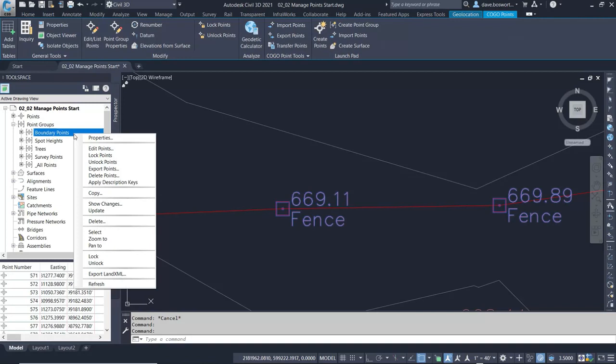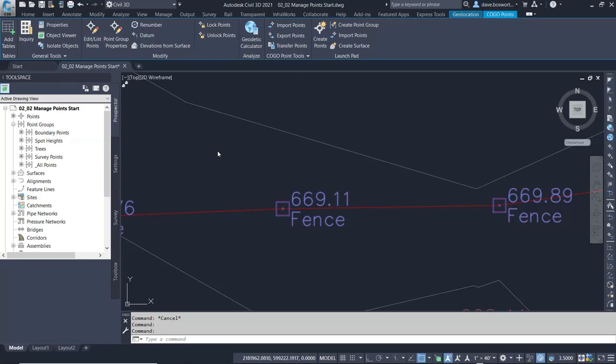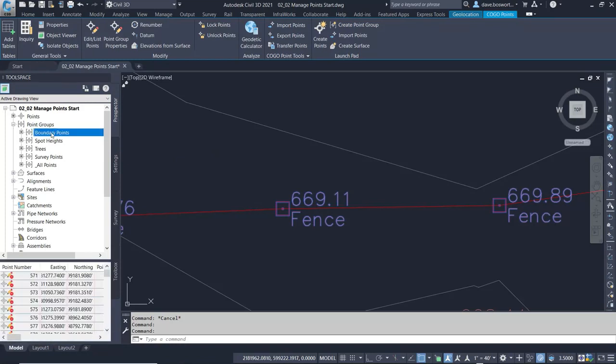We can lock points in the drawing to prevent them from being edited accidentally. In Prospector, select the Boundary Points point group and right-click. On the right-click menu, you can edit points, lock and unlock points, export points and delete points. Choose Lock Points. You can see in the item list view the points are shown with a no editing symbol, showing that they are locked.